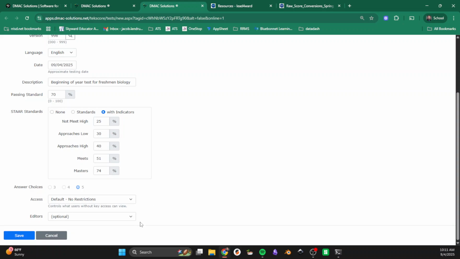Access, you can just leave this alone. Editors, if you have not set up any editor groups yet, like so, this will be grayed out. You can't click this. But I will show you how to do this in a way that actually will work for you. The reason you want editors on your test in TEKScore is because if you are gone for whatever reason, then whoever you have set as editors will be able to reset your test so that students can get back in if they get locked out.